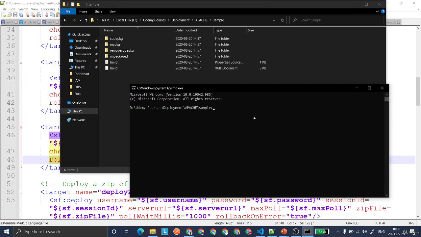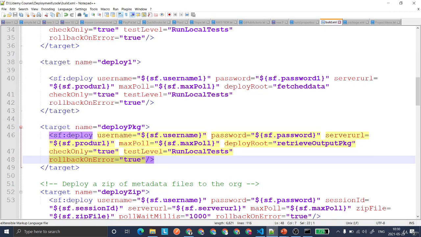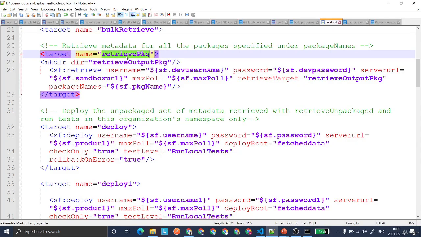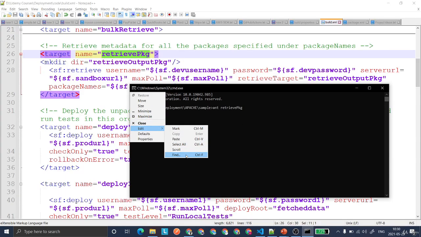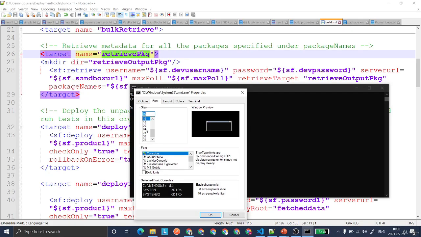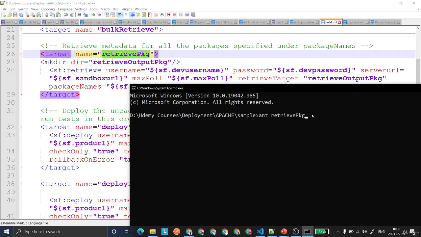What we need to do is go to our build.xml file and find the target name. We will say ant, and this is the target name, which is retrieve package. Before we go ahead, let me quickly increase the font size. Yep, you can see. So we will hit that command here.